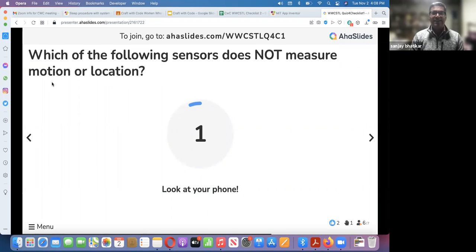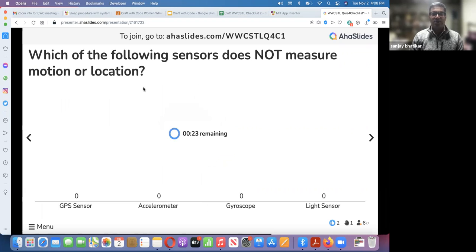Which of the following sensors does not measure motion or location? GPS, accelerometer, gyroscope, light sensor. This should be easy. Maybe not. Time's up.